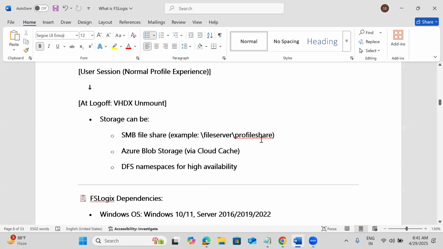Here we need to use that remote backend. Maybe we can use the file shares, or we can use distributed file systems also. We can use those namespaces, or we can use Azure Blob storage also. First it's going to store locally, later it's going to be synchronized with the cloud cache.